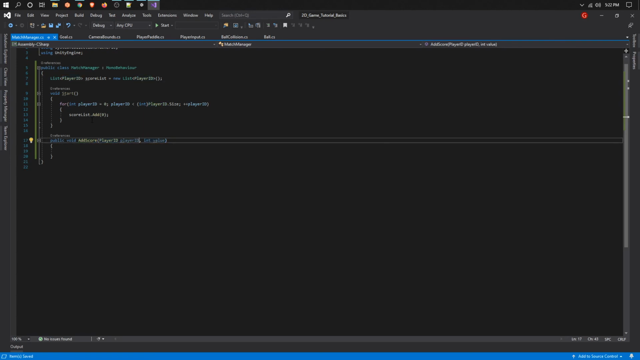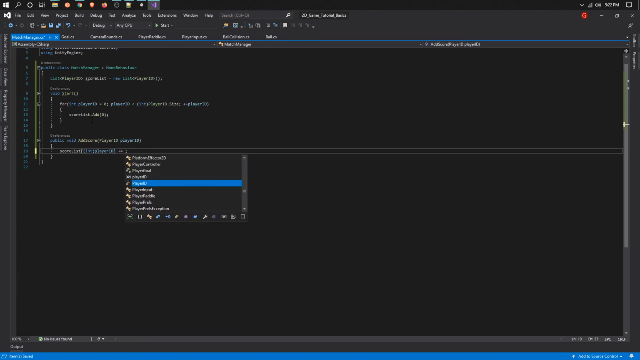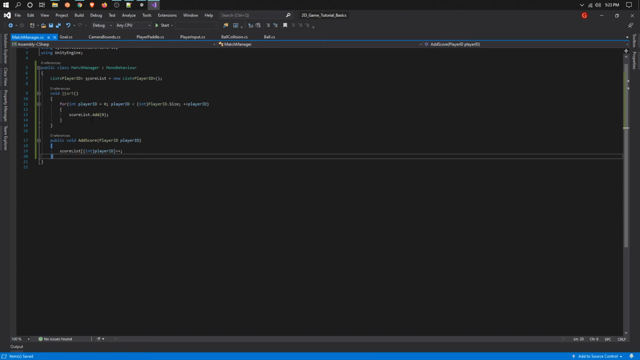How do we know who scored? We pass in the ID and we pass in the value. We could make it so that we don't have to pass a value, and for the score where the player ID exists, we'll just add 1 to it. And then we have to cast this into an integer. Or we could do plus equals some value if we want to increment by more than just 1. Okay, we're going to leave it by 1 for now.